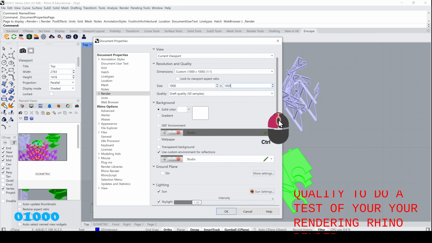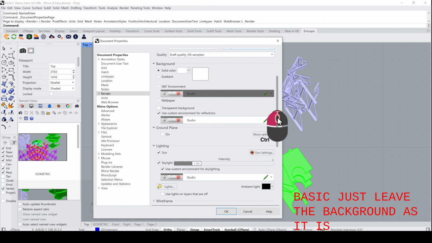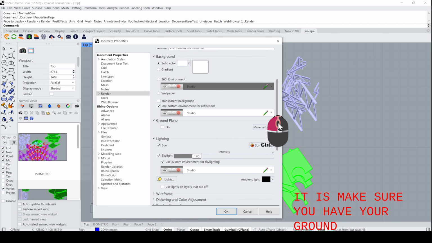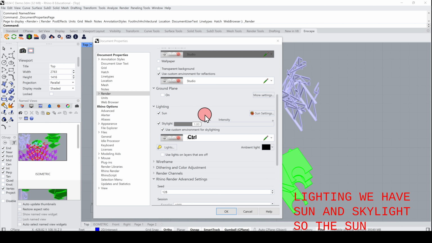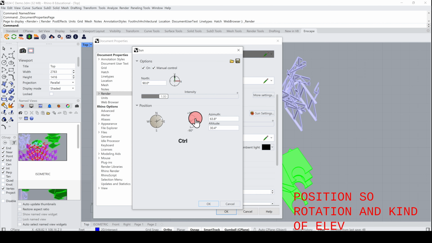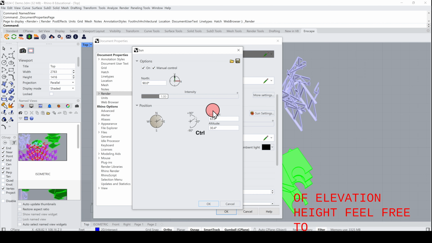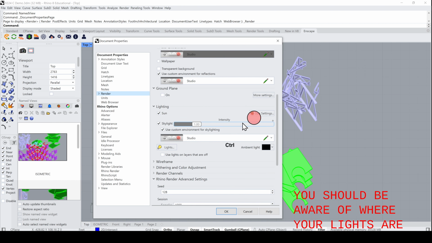Rhino Render is pretty basic. Just leave the background as it is. Make sure you have your ground turned on, and then under lighting we have sun and skylight. So the sun refers to, if I click here, I've got position. If I have manual control on, position, so rotation and kind of elevation height. Feel free to mess with these. I think you should be aware of where your lights are. It changes how the rendering goes.